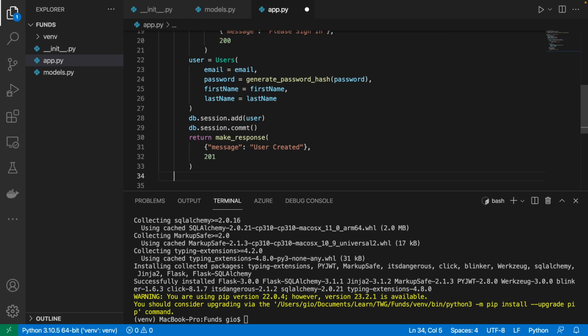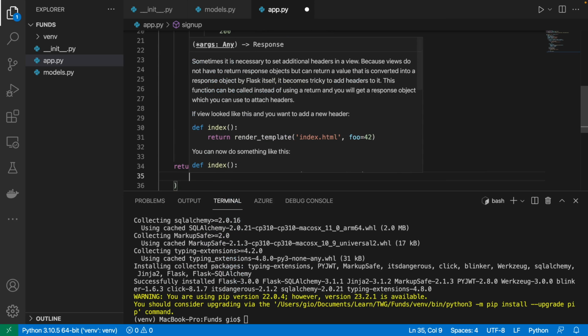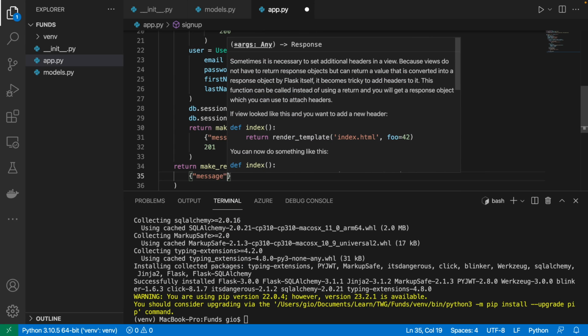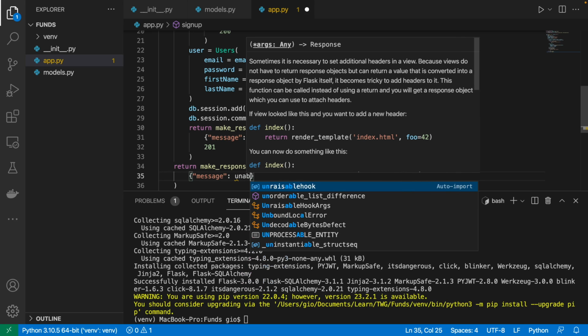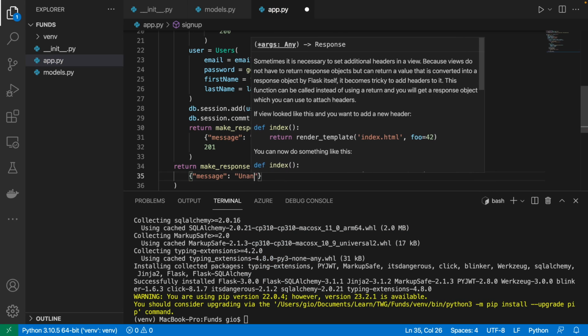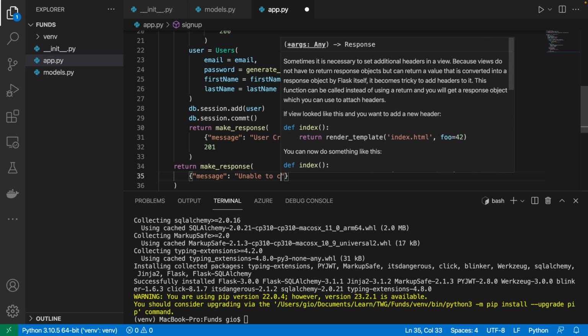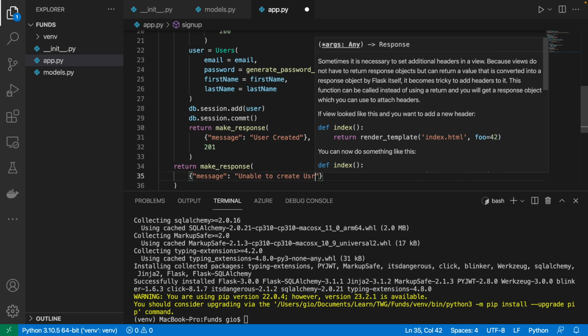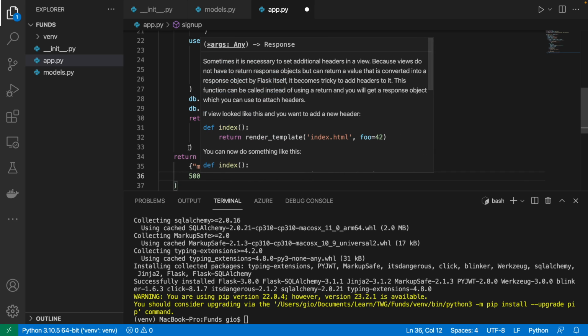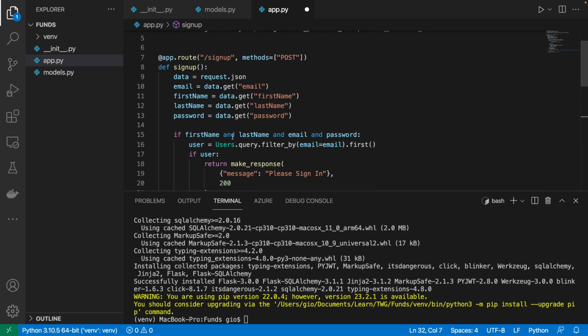And for some reason, if all else fails, then we're going to return, and we'll do make response, and we're going to do a message of unable to, gotta be a string, unable to create a user. Put a comma, it's gonna be 500. And that is pretty much it.